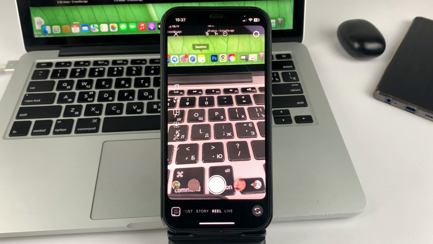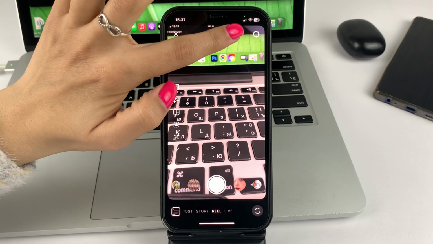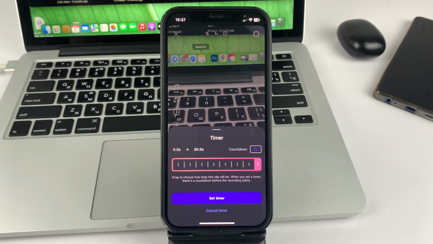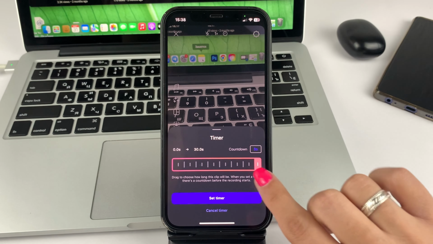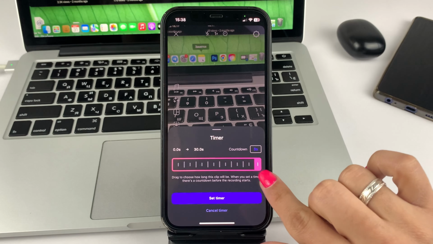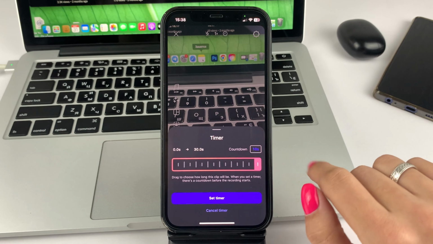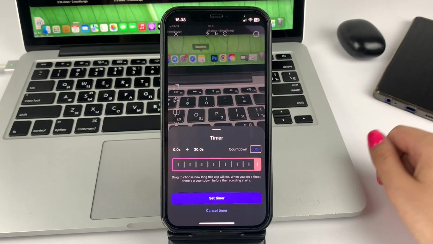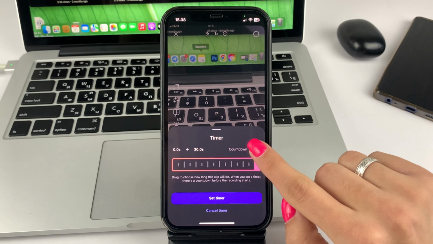Now at the top in the middle, please click on the clock sign. Next, you'll see this kind of slider where you'll need to, friends, choose the duration of the video itself. You can decrease it or increase it. Also, click here to choose how long before your video will start, 3 seconds or 10 seconds.